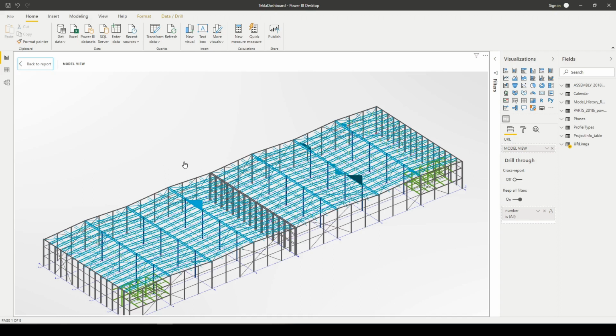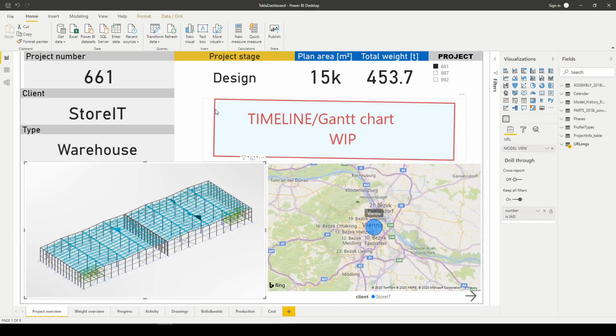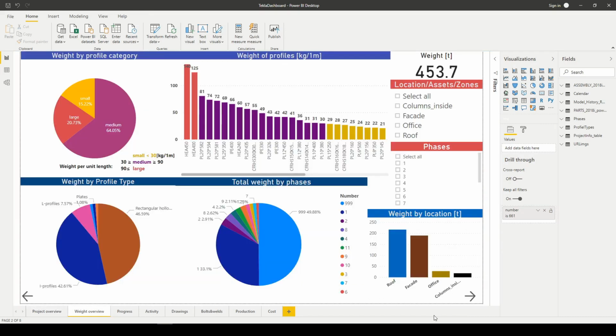Four colors represent four groups into which the model is divided. And the last word, this page can be enriched with a timeline that I think can be synchronized with Microsoft Project. Okay. The Weight Overview page visualizes how the weight is distributed between mentioned groups, locations, or assets.